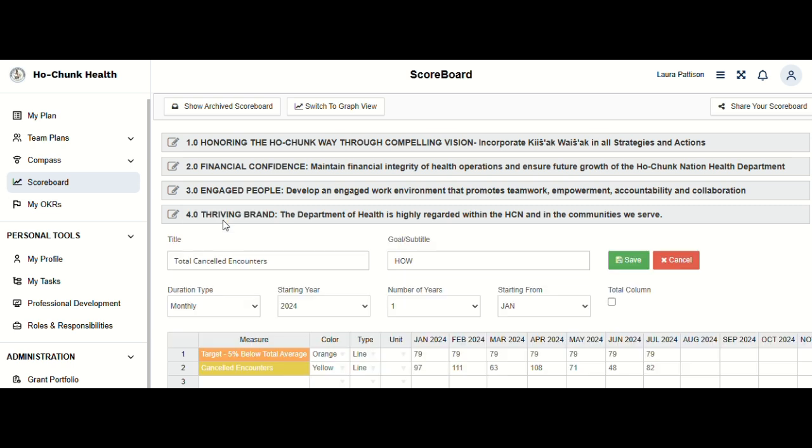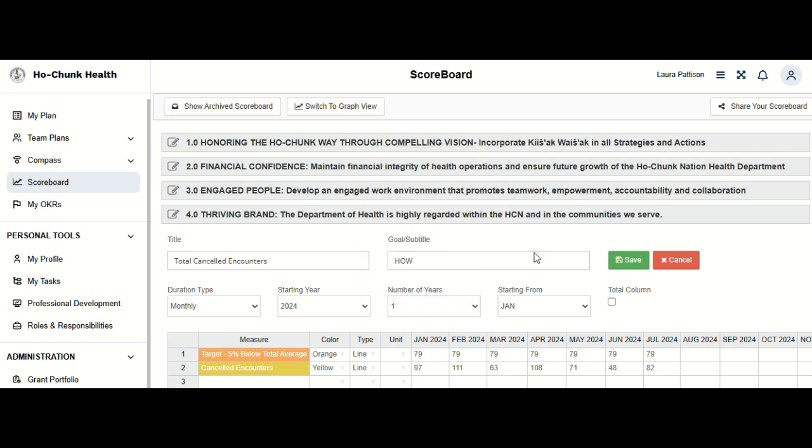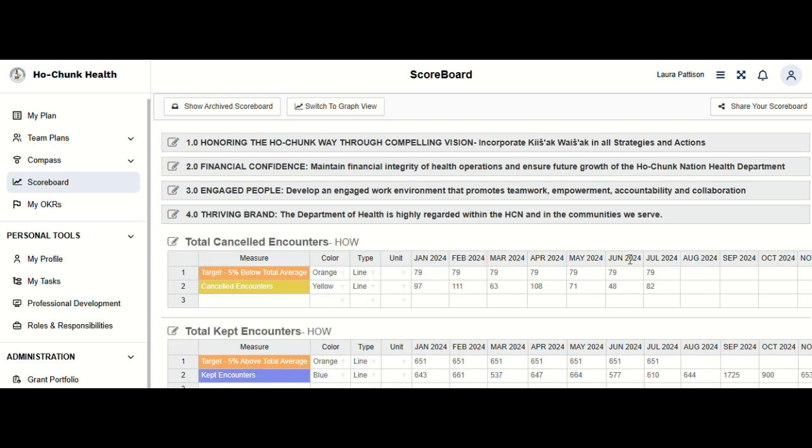You just click on Edit Grid, and then you can see the title. This is what we're measuring. You can identify in this the specific goal that's established, the duration type. In this case, it's monthly, the starting year. All these are drop downs. You can have multiple years, or you can archive the item and start new, say in the beginning of a calendar year or fiscal year, starting month. If you want a total column, you can check that, and then just make sure you click on Save, and that saves all that information.